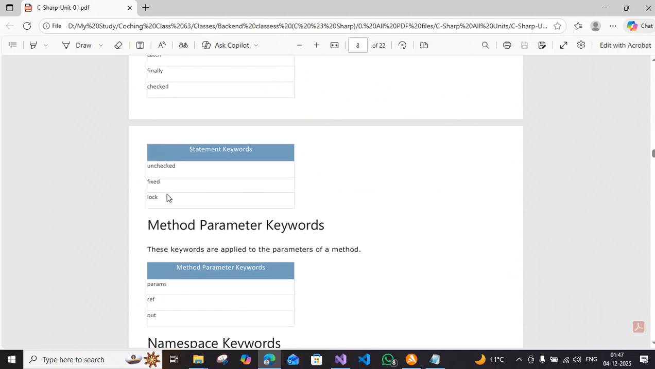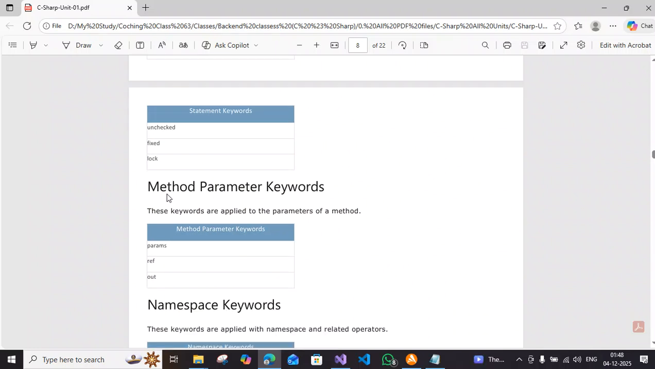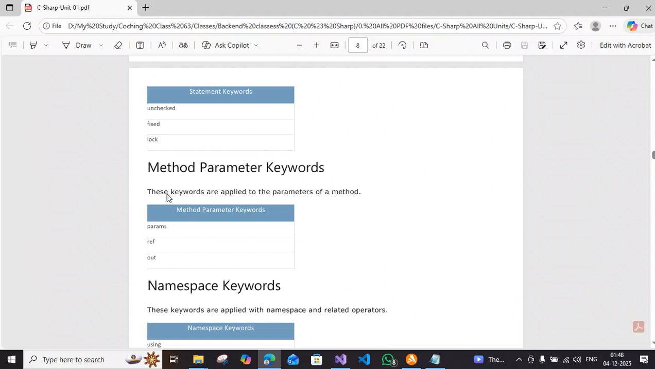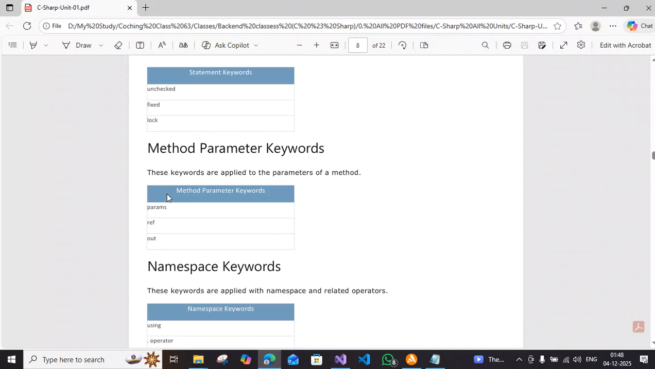Another keyword category is called method parameter. Method parameter keywords are the keywords which are mostly used under methods to define the parameters. Params, ref and out. These are the three types of method parameter keywords.